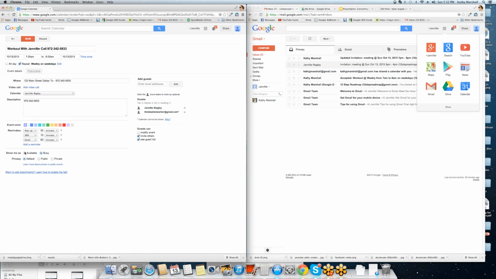When I created my calendar, I created it saying that I want a pop-up reminder 30 minutes before and a text message 10 minutes before every scheduled appointment. You can also add additional reminders, maybe you want an email 60 minutes before, or an hour. You can show as available or busy. You can set it as default, public, or private.